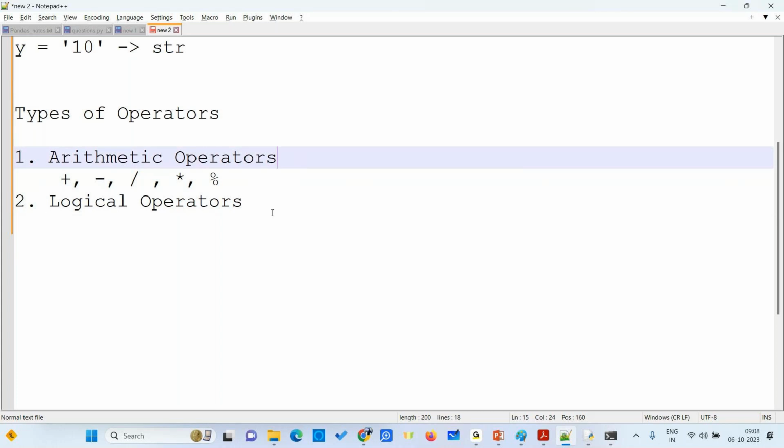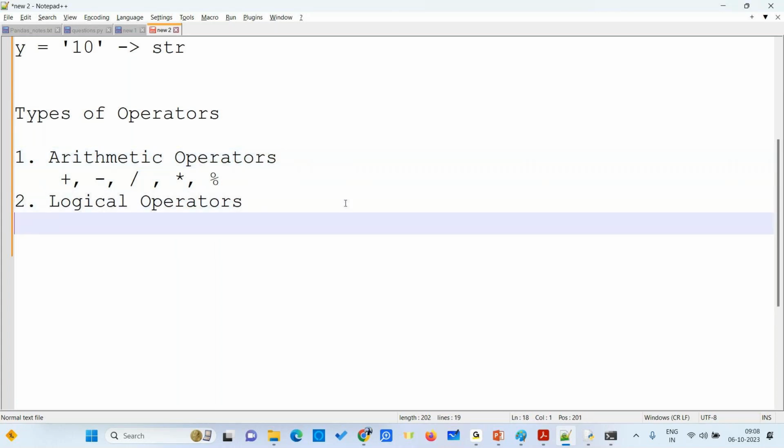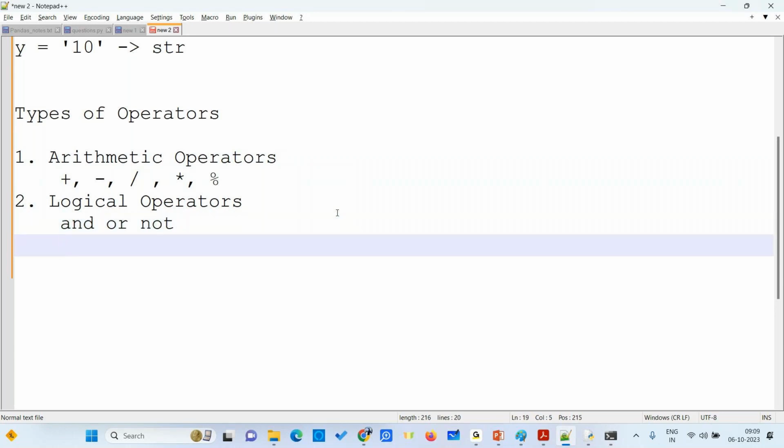Logical operators, what are they? Here: and, or, not. Okay. Then bitwise operators.